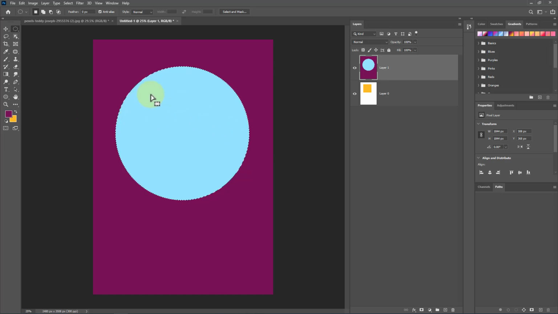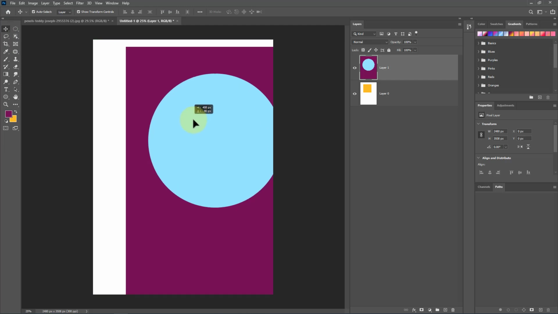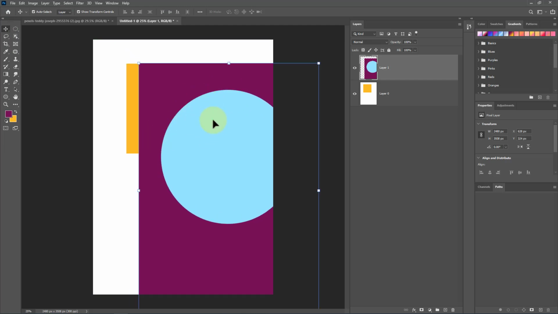Let me tell you one thing, it's a destructive method, which means you are doing direct painting on the layer. After deselecting, if you want to move that circle, you cannot because you have directly painted. So this is a destructive method or direct method. Okay, I will undo, Control Z.